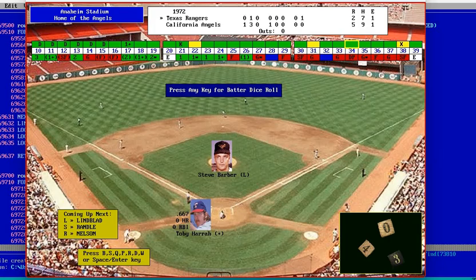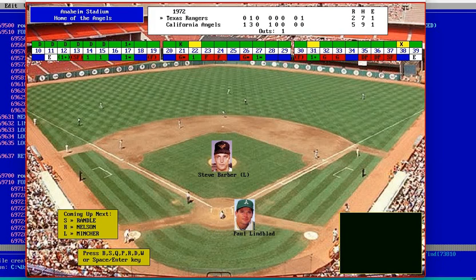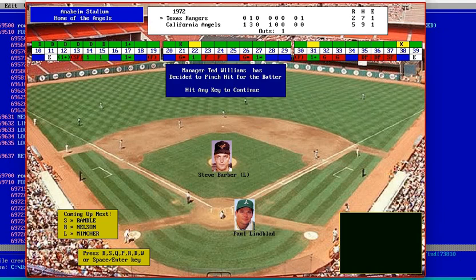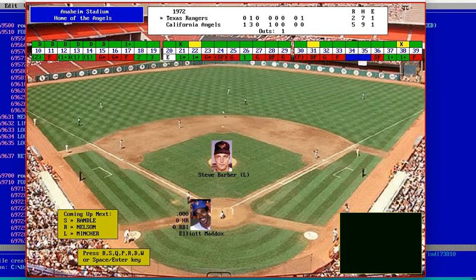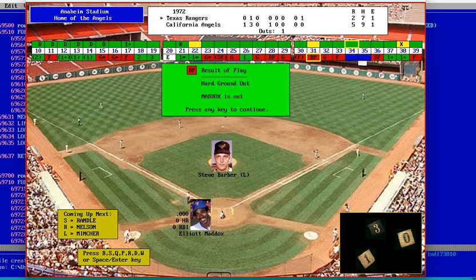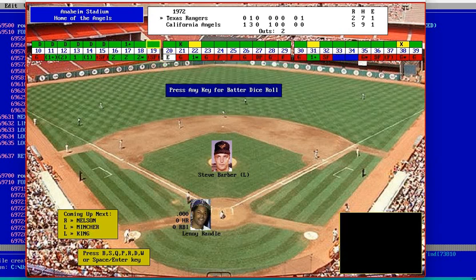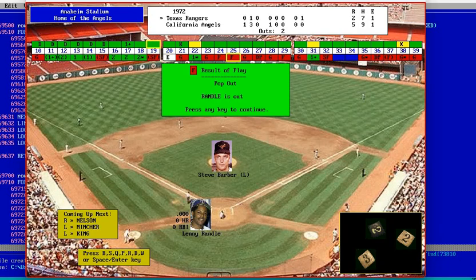Toby Harrell leads off with a 34 from Barber. 36 is a pop-out. Here comes Paul Lindblad, the pitcher. He'll be pinch hit for by Ted Williams, so he brings in Elliot Maddox. Barber throws a 34 to Elliott. Elliott rolls a 31 and grounds out. Here's the last out. 19 is nothing from Barber. Lenny Randle's 25 is a pop-out. So that will be the end of the ball game.